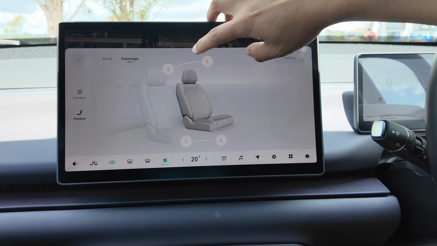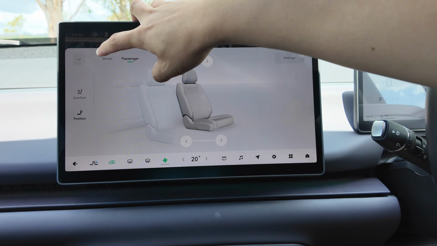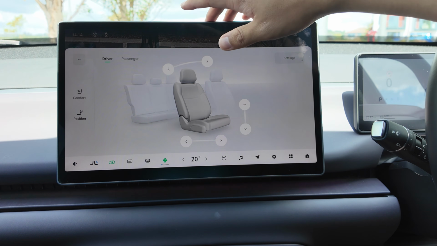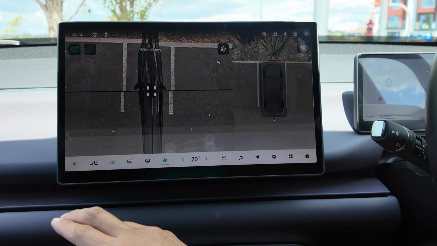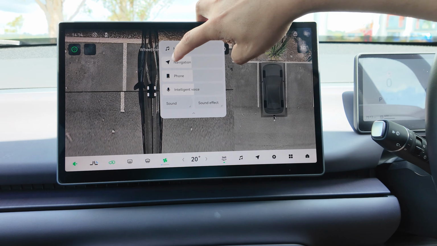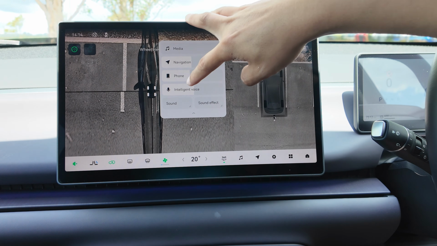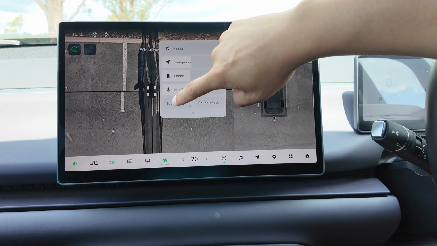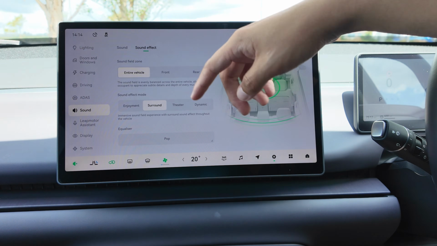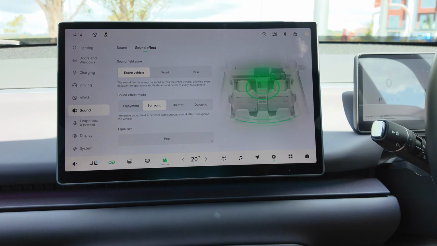Next one, positions. You can adjust the positions for the passenger. You can also adjust the position for the driver from the screen. And last one is your volume. You can click that to change the volume for your media, for your navigation, for your phone connection, for the intelligent voice, which is your voice command. For the sound, you can change all the sound settings directly, or sound effect, you can go into the sound effect directly as well. Alright, that would be the quick overview for the Leapmotor C10's touchscreen.